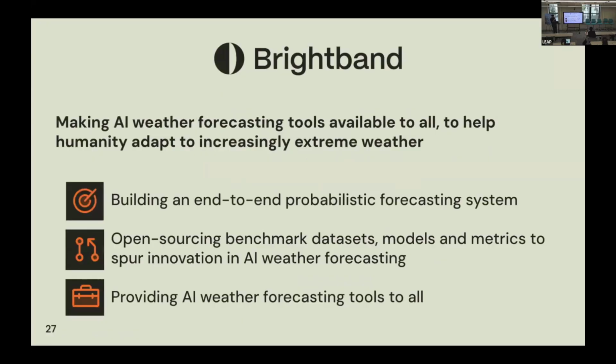Yeah, a little bit about Brightband. Like I said, we're a new startup company. We are a public benefit corporation. Happy to explain that in questions if you'd like to discuss.